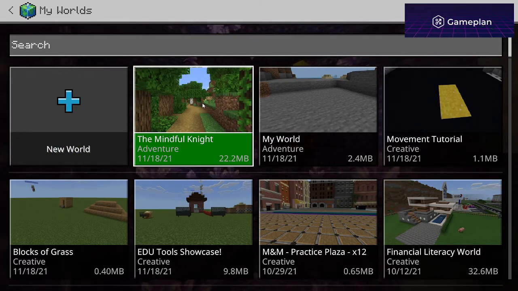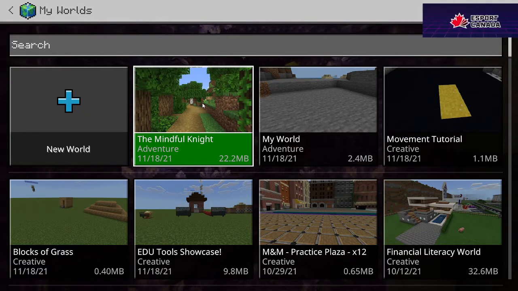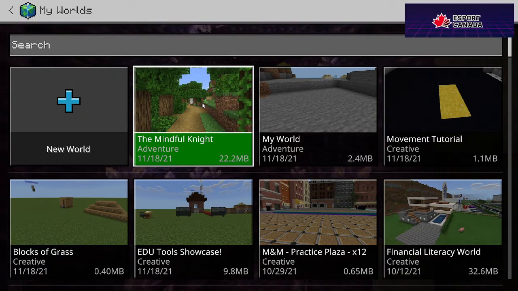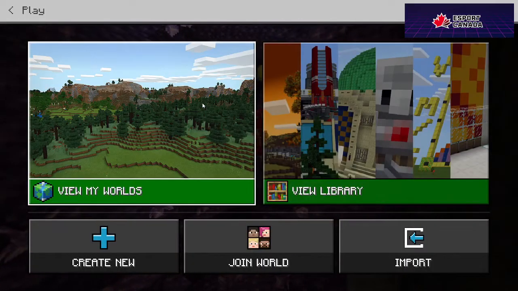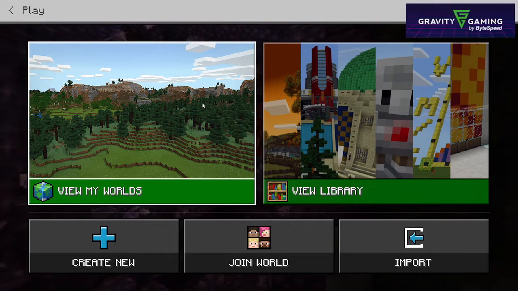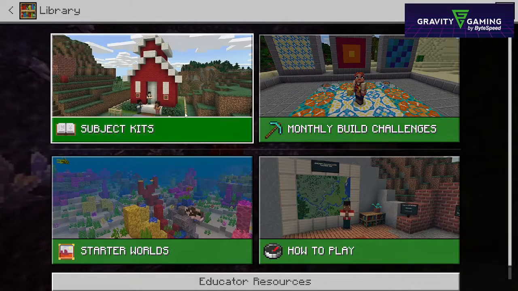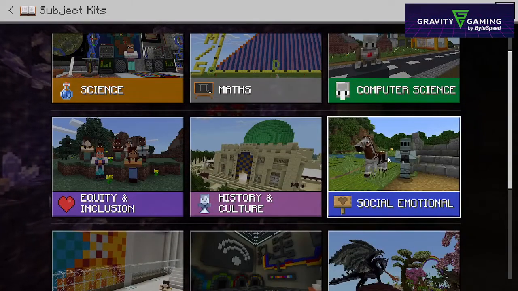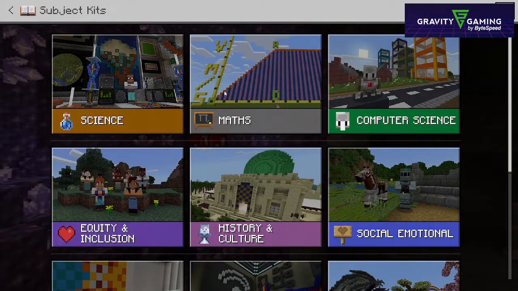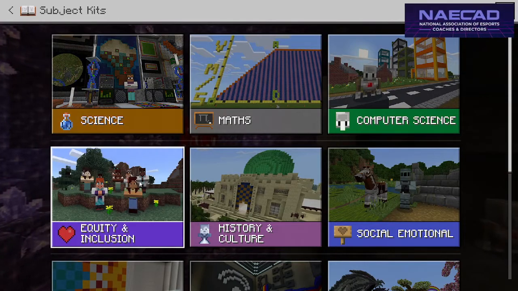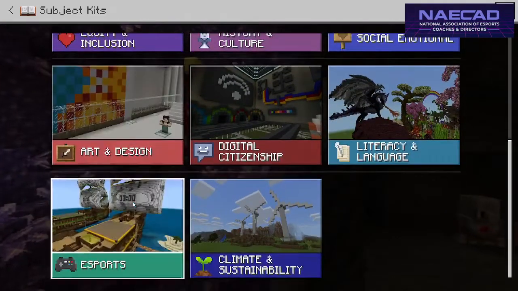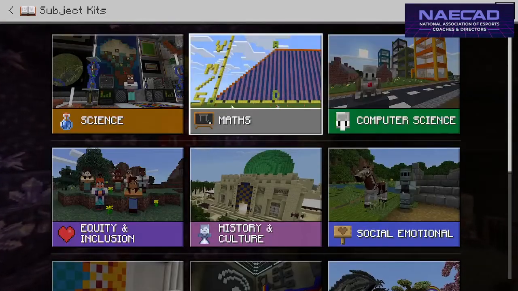So it's very open-ended. You can build, you can tear down. There's a ton of materials you can use if, say, you're in creative mode. We checked out the different game modes. So you had survival, creative, and adventure. Showed off an example of one of the pre-made worlds in the library. So there's social emotional learning, but there's also a bunch of different other subjects that you can check out as well.